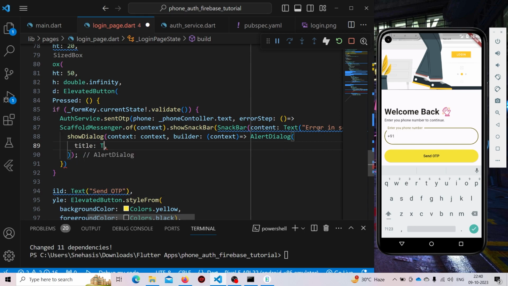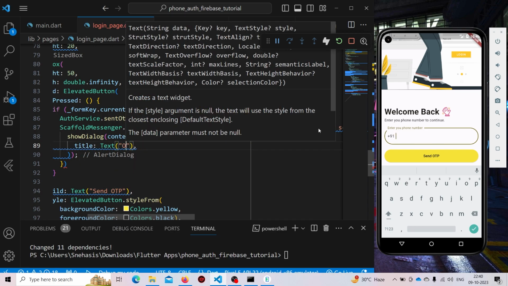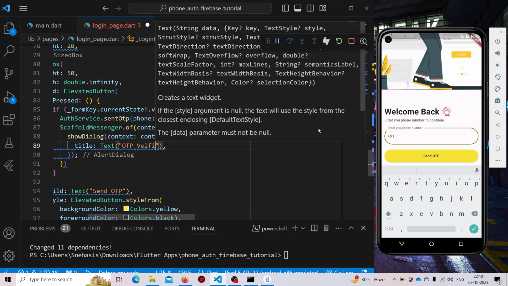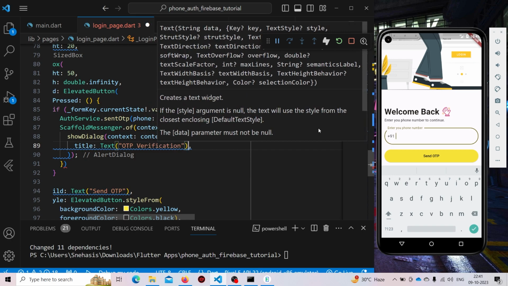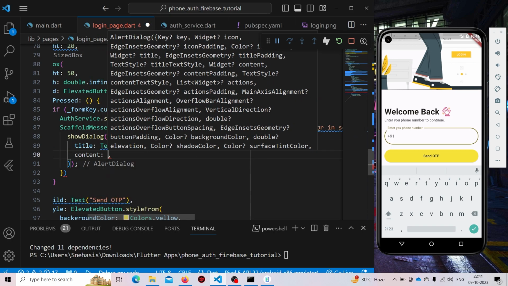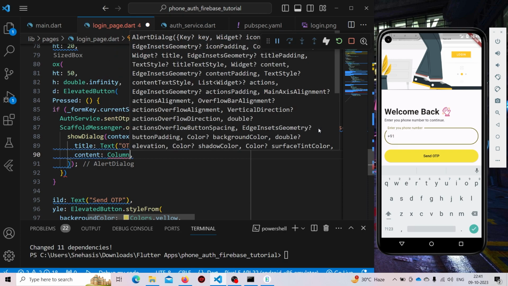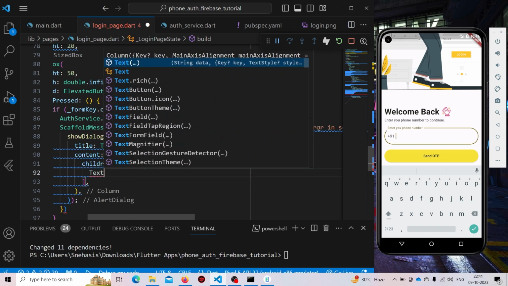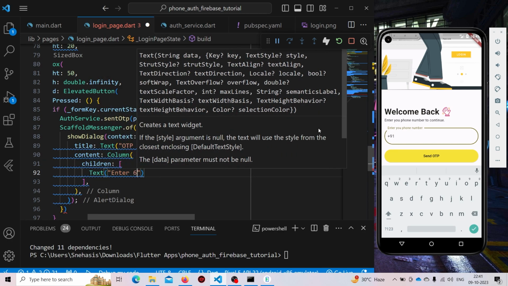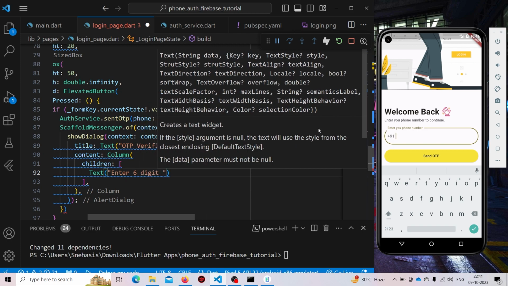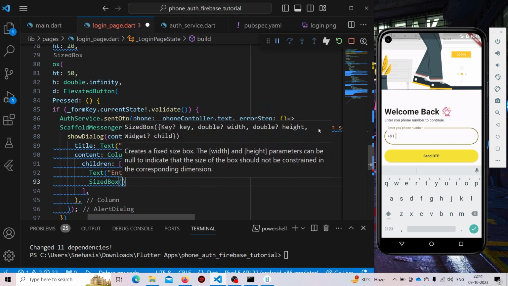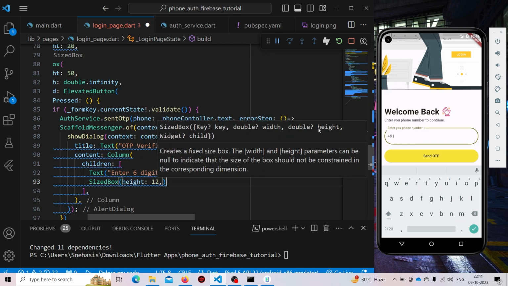It will have a title of Text, OTP verification. And inside content, we'll be having a Column where we'll have children. First, the text will be "Enter 6-digit OTP". Let's add some spacing. For that, we need to add a SizedBox. Let it be of height 12.